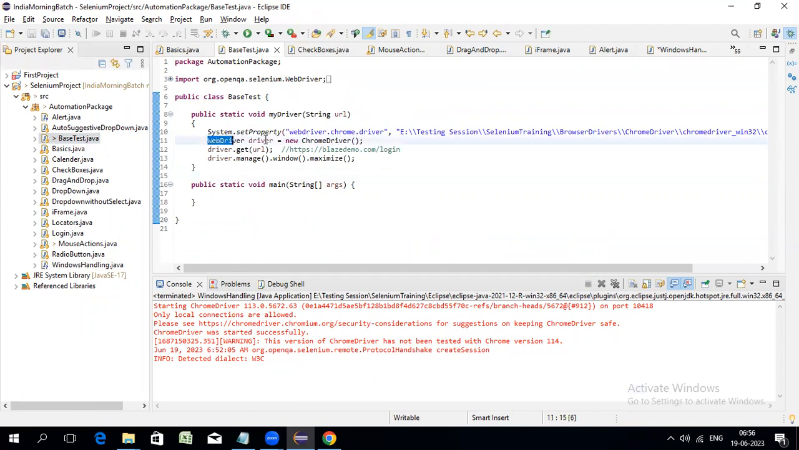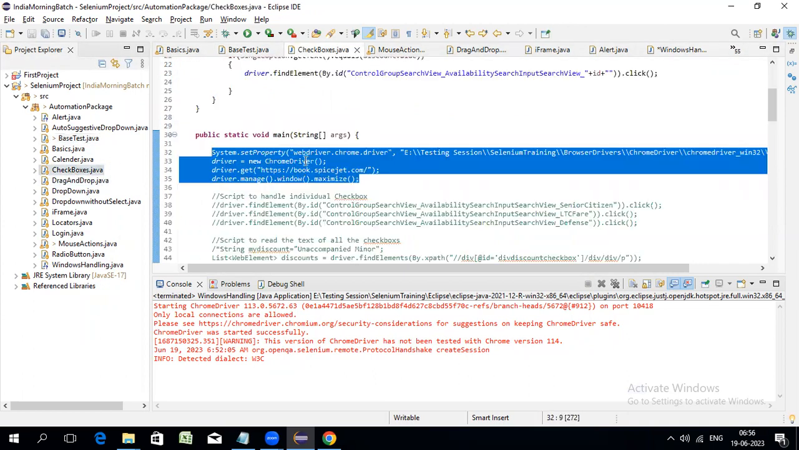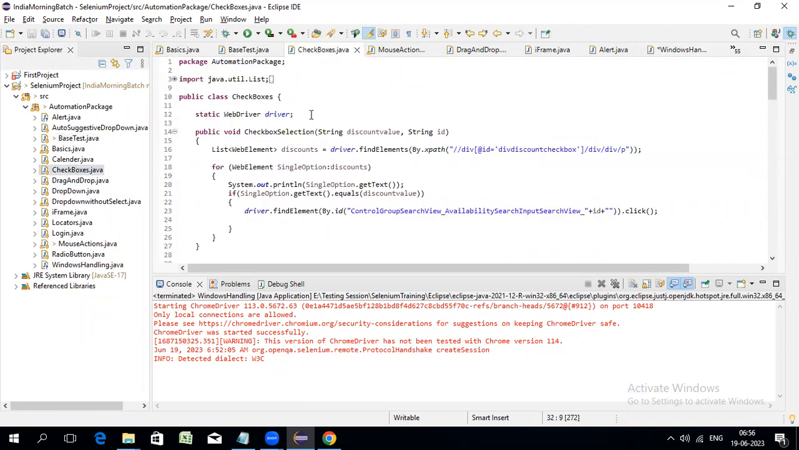I think here we are already giving WebDriver driver is equal to new ChromeDriver, but we didn't give it as static. See here we are using it as static. Why are we using it as static? Because whenever we want to use the driver variable in a method, we need static.